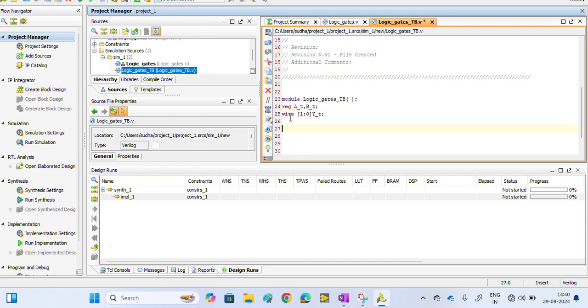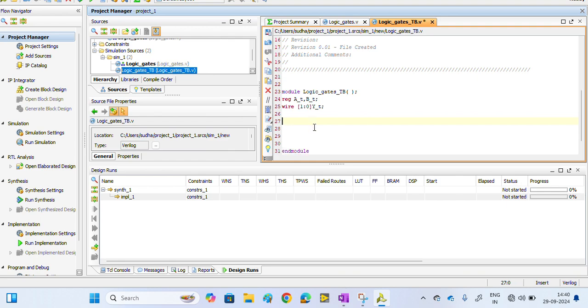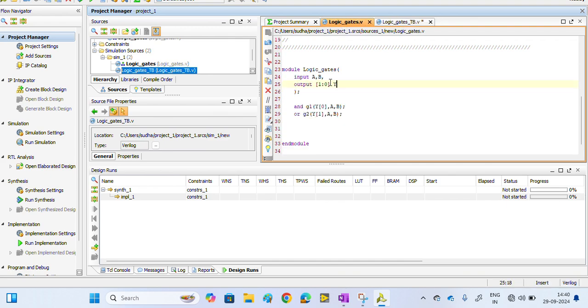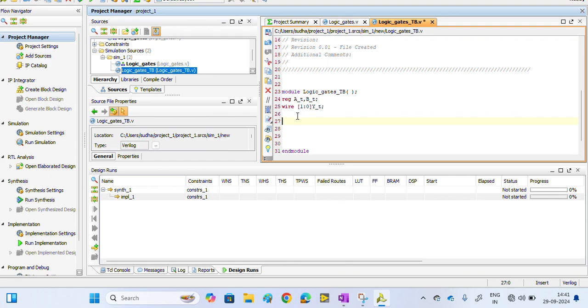Now after declaring these three variables, next we have to call the module. But what is our module? You are seeing here logic gates. This is not the module, this is the file name. If you go inside, this part is your module. So whenever you are instantiating, this must be the same. Even if you write a small letter instead of a capital letter, it will not take the module because it is case sensitive. So whatever is written here, we have to write the same thing whenever we are instantiating.